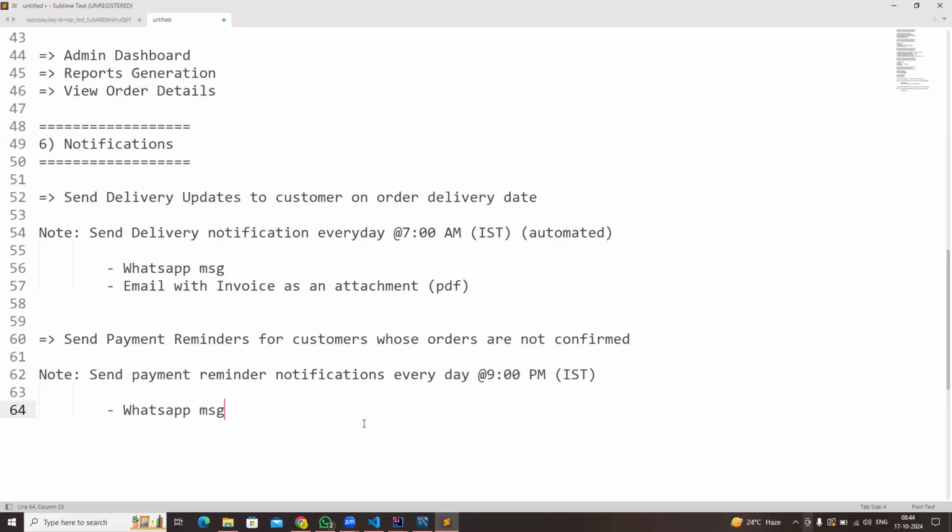No, your understanding is wrong. It is not when the order is placed. Your understanding is incorrect. Can you read the first point? Delivery updates to the customer on delivery date. That means on the delivery date, not the order date. Hold on, hold on. What is the meaning of this point? When you need to send the notification, when the order is placed, or every day we need to send the notification?